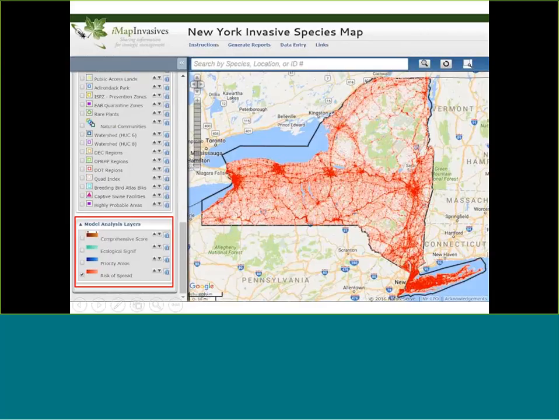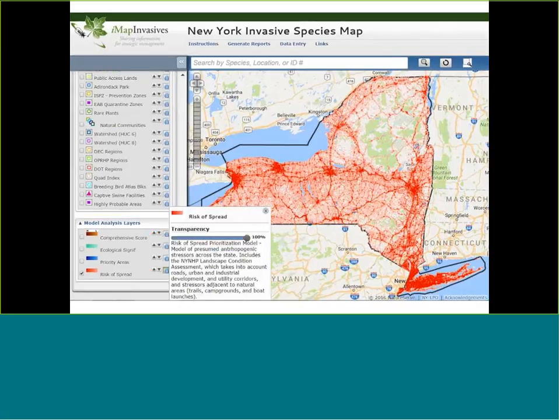And you can toggle back and forth between the different components that make up the comprehensive score. So this is the risk of spread map. You can see those little arrows next to the layer names. Those arrows will move the layers up and down, which is helpful if you're trying to set up a map to print off or to put into a presentation, so you can put one layer on top of the other and vice versa. And then that little I button next to those arrows gives you more information about the layer itself, and it also has a transparency slider. That will be helpful once again if you're trying to set up the map for the best visual display depending on what it is you're trying to show.